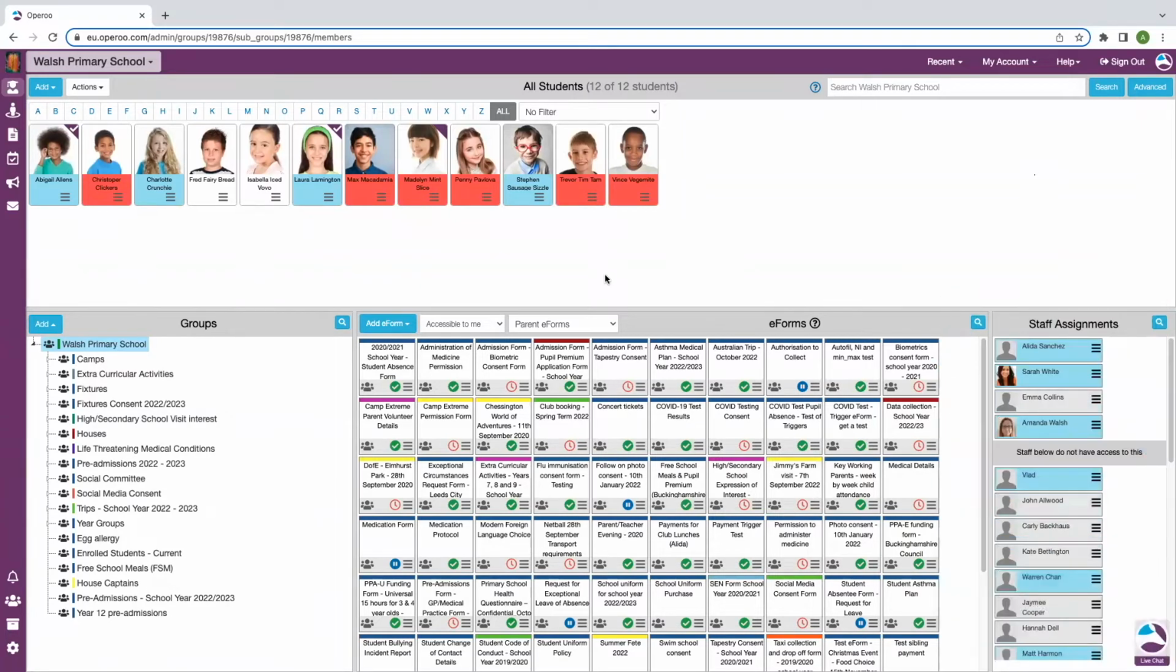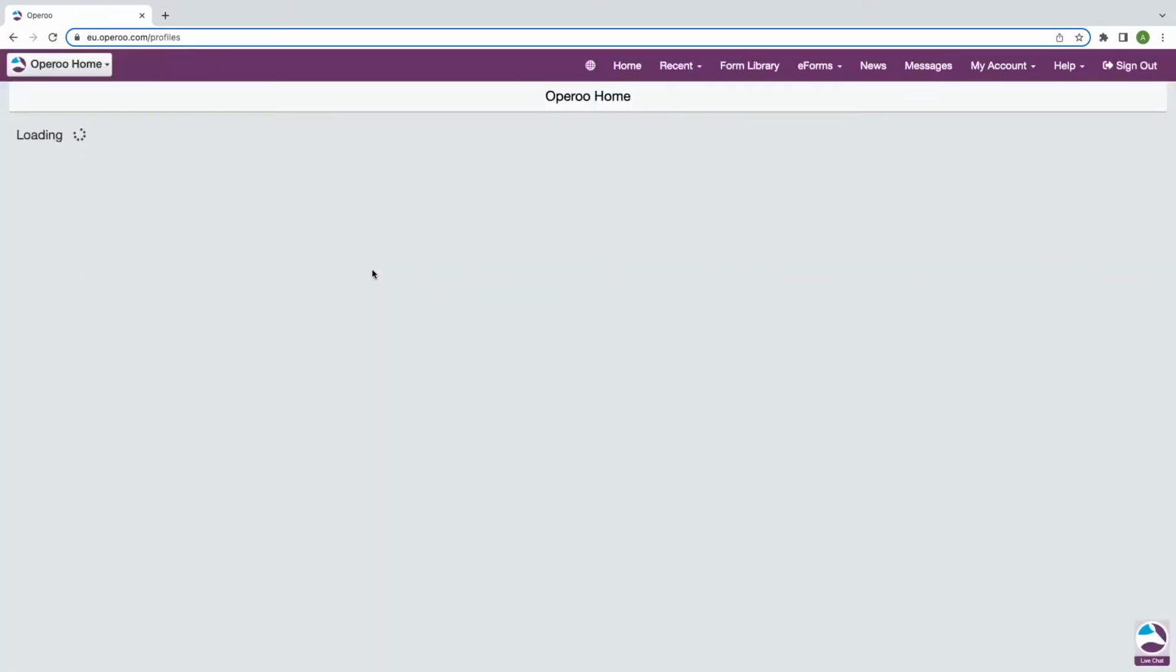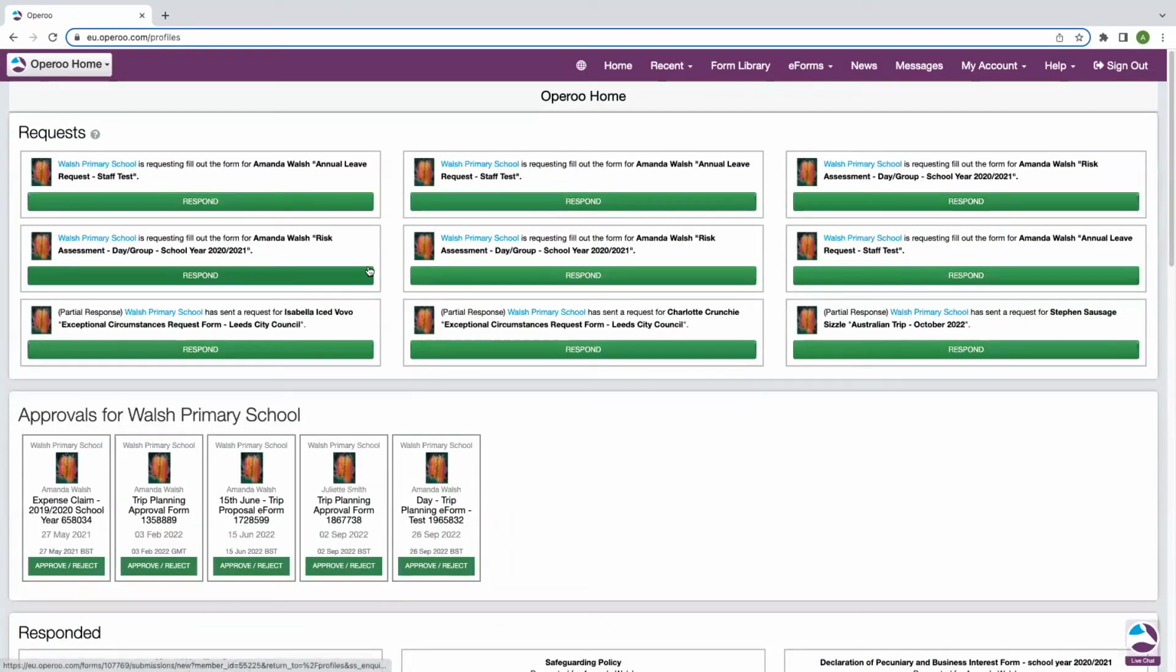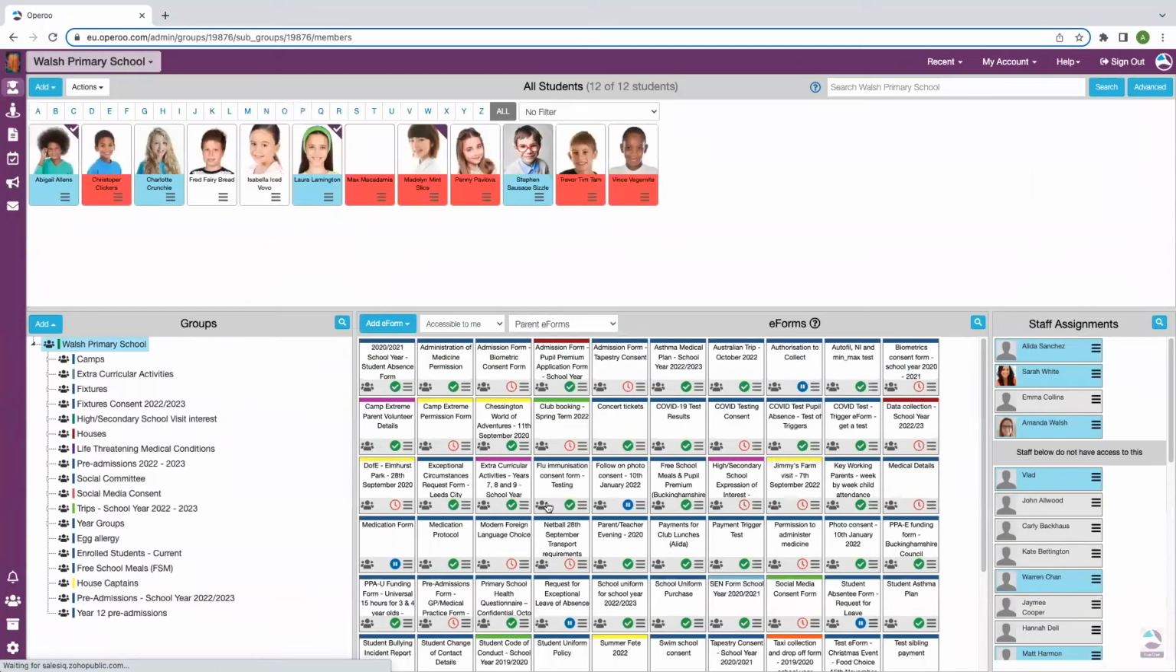What I first wanted to look at is when logging into Operoo. If you're not aware, there are two interfaces. The first interface, which is the one that we're looking at now, is our administrator interface. So that's any staff members who have been allocated administrator access of Operoo. And then also, if I just toggle to here to my Operoo Central, MWalsh 001, this is my staff interface. So any of your staff members who have not been assigned access to be an administrator will only have Operoo Central. I'm going to be looking at both of those interfaces today, but I am going to start with my administrator interface. We're going to look at assigning and delegating access.